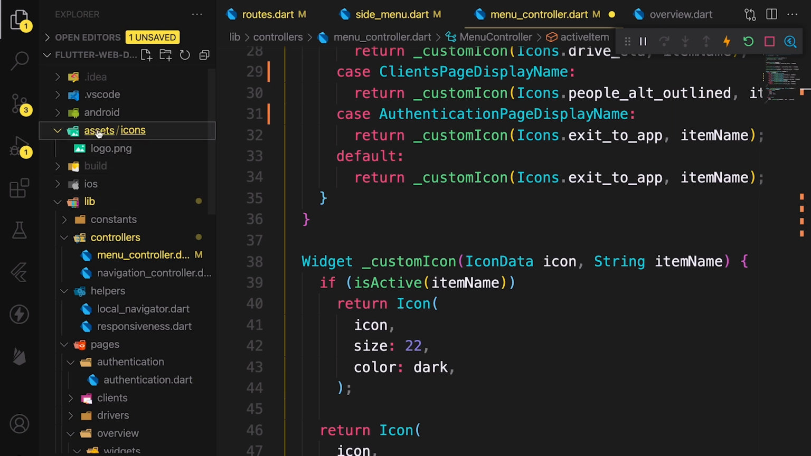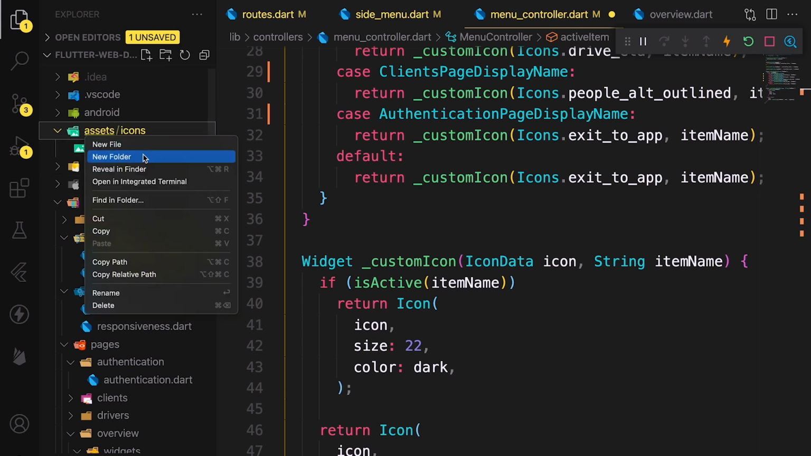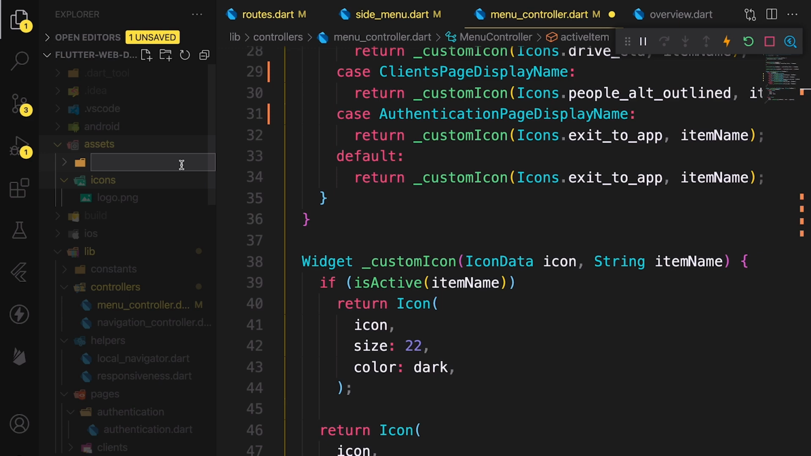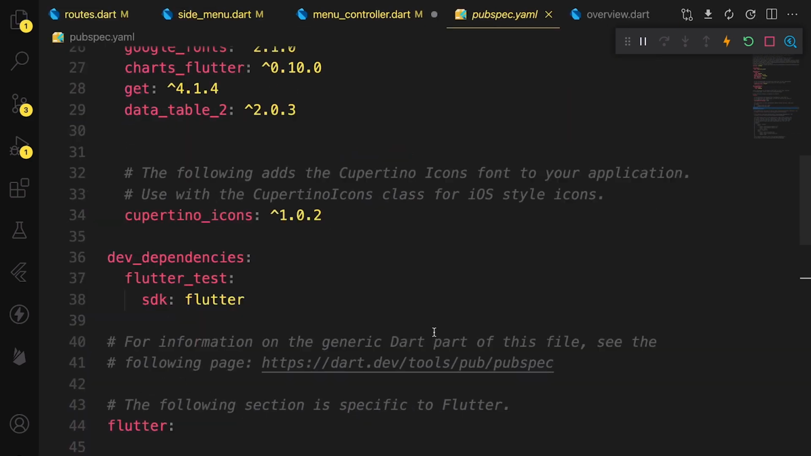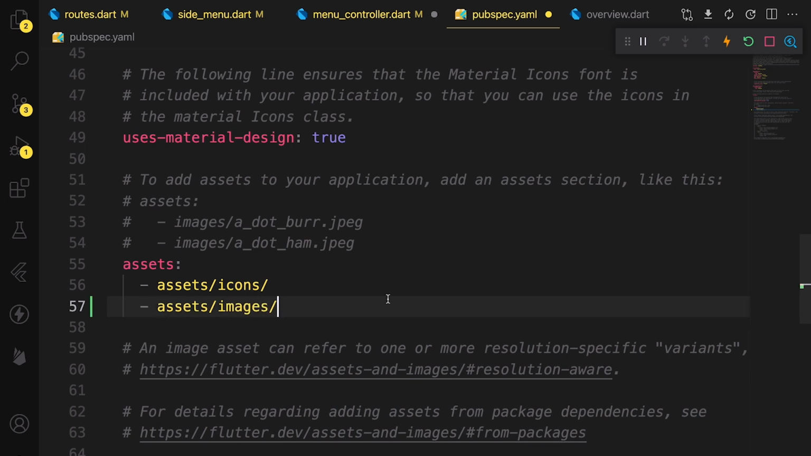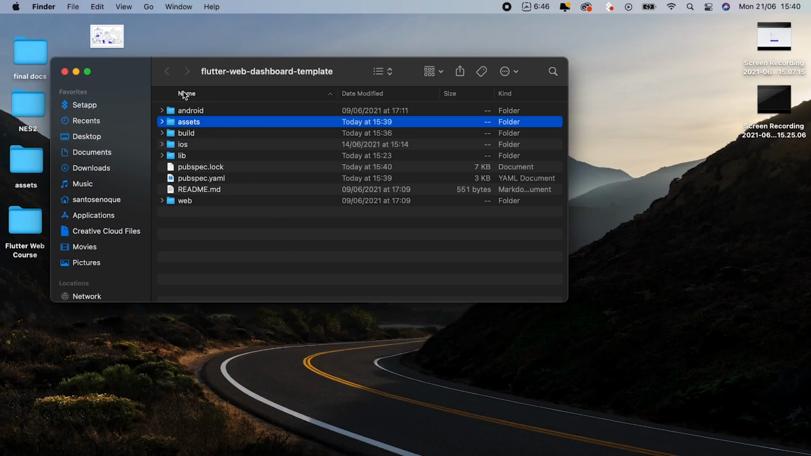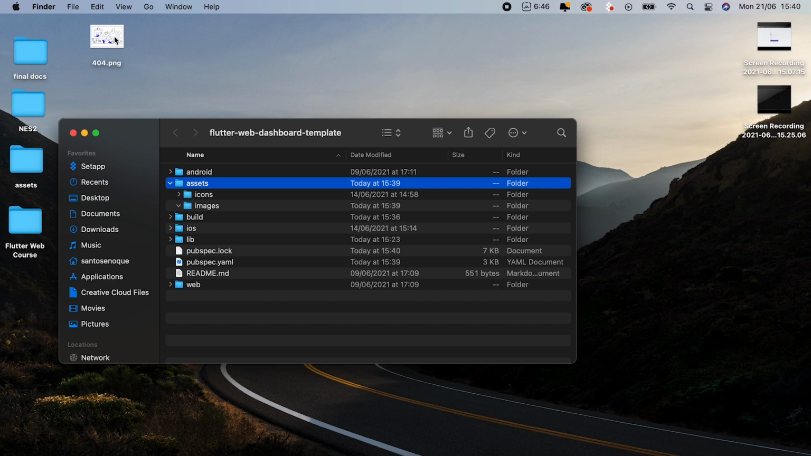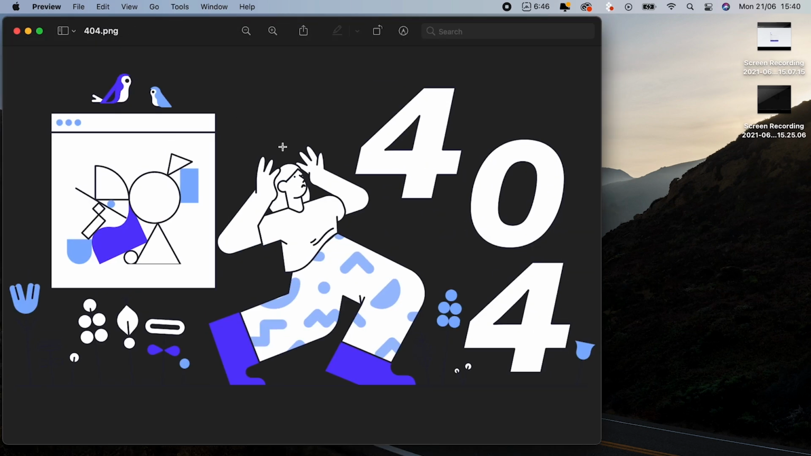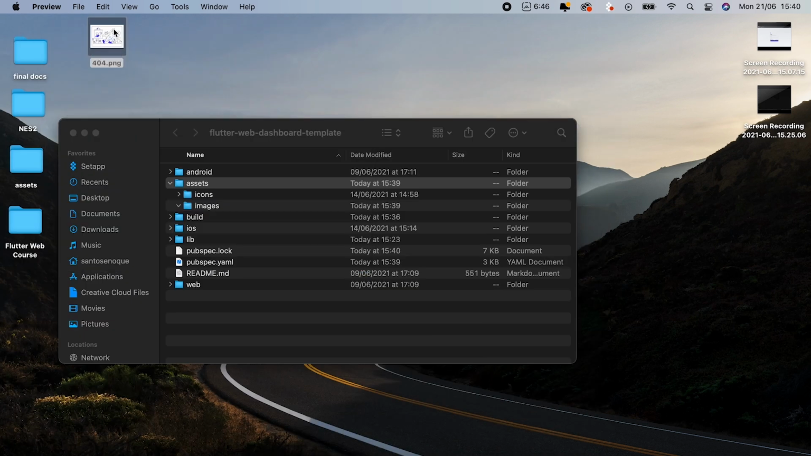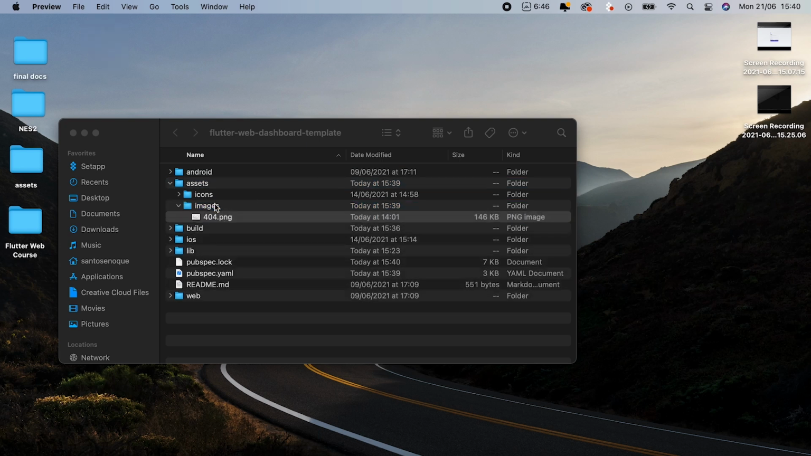Now to make that possible, we will need to add the file. The link of the file will be in the description of this video, somewhere in the lesson, probably down below. We have created a new folder and we have that in our pubspec file. Now this is the file that we are going to display on the 404 page. Again, I have linked this in the lesson. I'll just drag and drop it. That's everything you need to do.